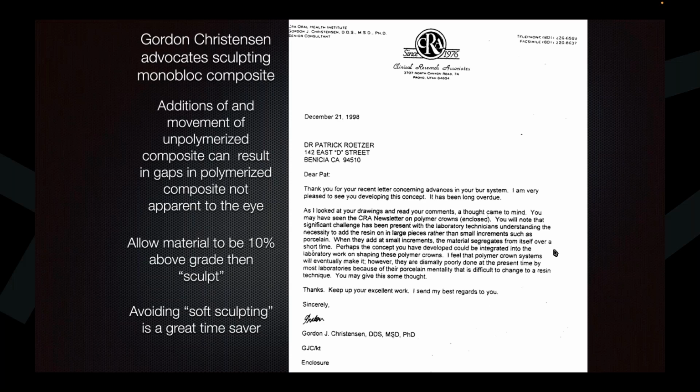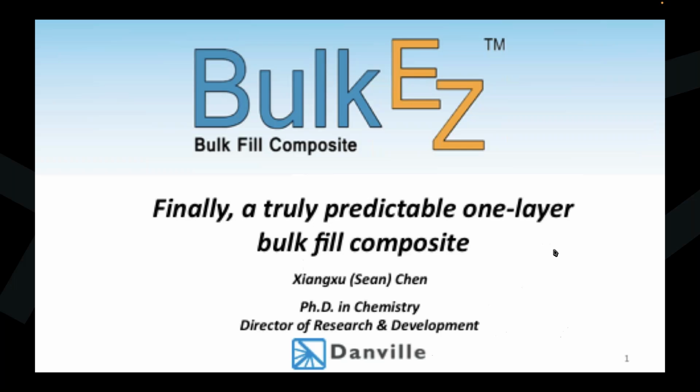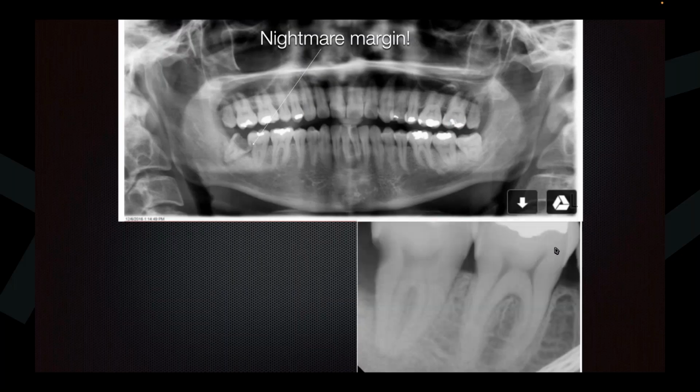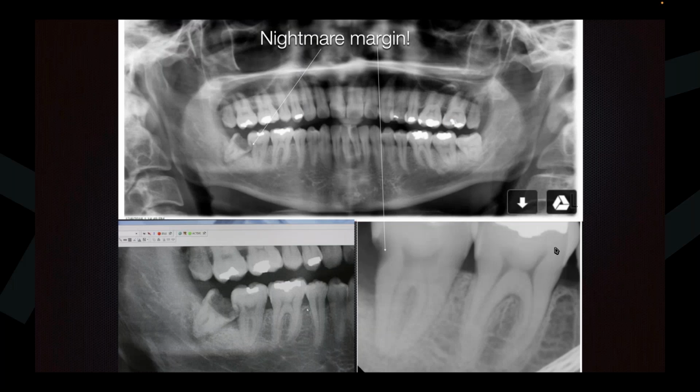Anyway, it was nice to hear from Gordon that he was thinking back in '98, we need to think monoblock on these materials. So this is Bulk Easy, the first product. This is Sean Chen, who's a very good chemist, developed the first version. This is a case on the clinic floor, main floor, and everybody was thinking, oh, how are we going to restore that? And I'm thinking, yeah, it's a nightmare margin, but we have this Bulk Easy material now.